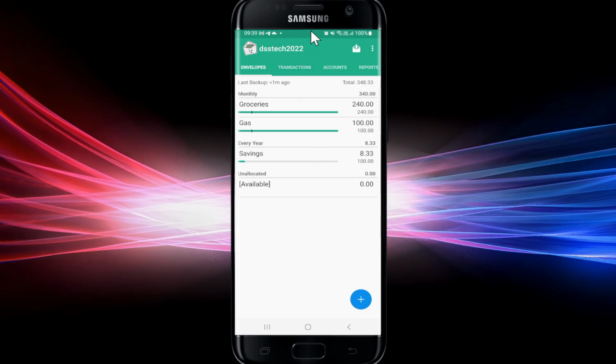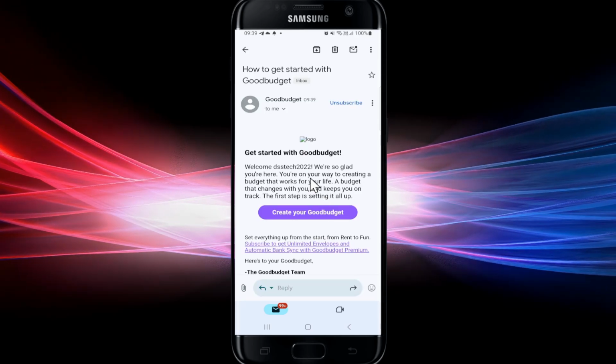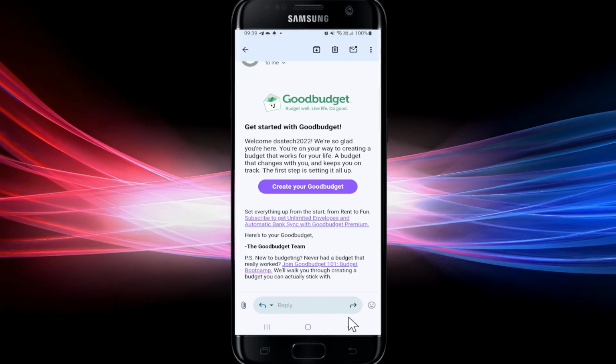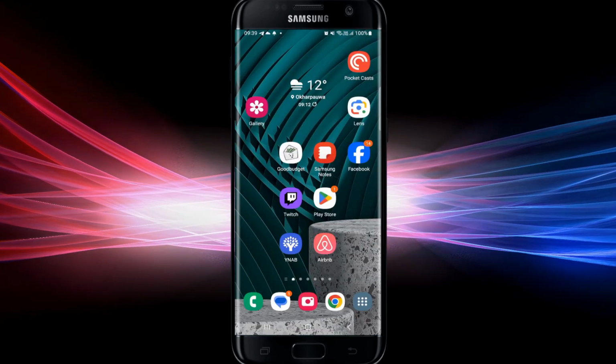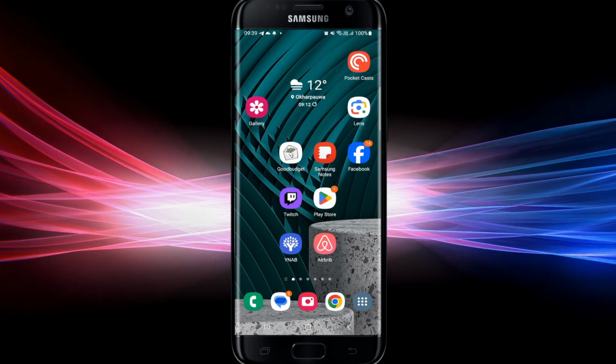After the sign up is completed, make sure to check your inbox to find a confirmation email. And once you receive this email, your account is now ready to use. And there you have it. That is how easy it is to sign up and create a new account on the GoodBudget app.